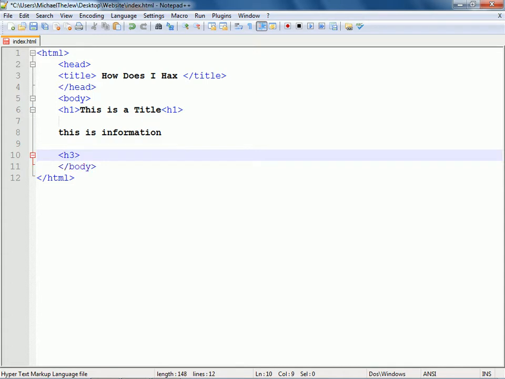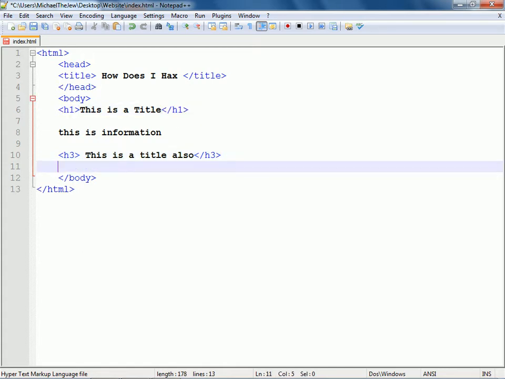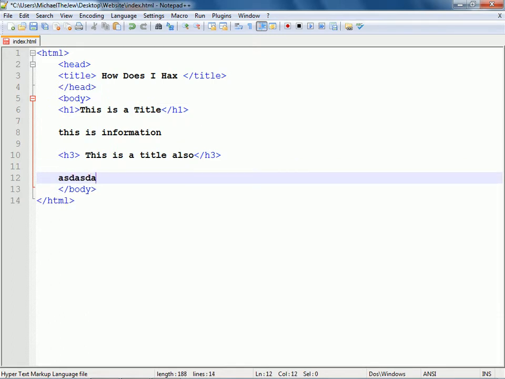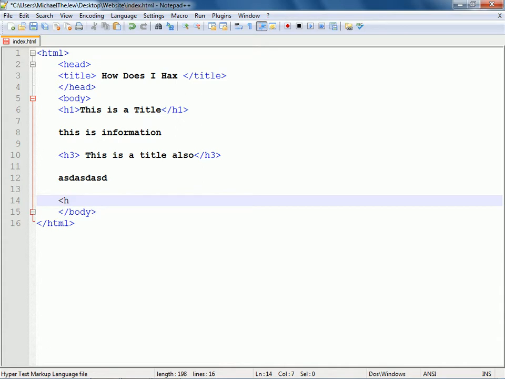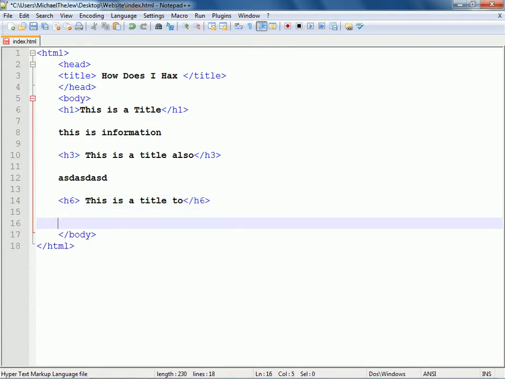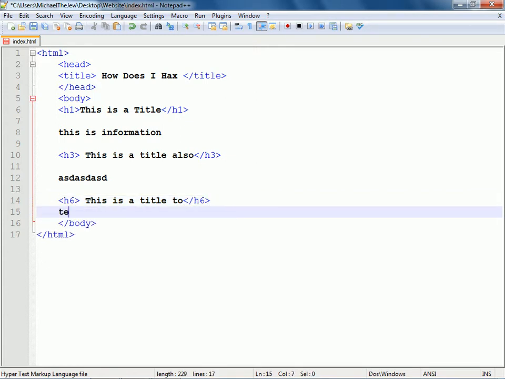And then "This is a title also." And we'll just end that with a slash. I forgot to end that top title, now that I look at it. Slash, and then we'll do one more. We'll put H6 in here, and "This is a title 2." And then we'll end that with H6. And so now we have 3 titles and some information in each one.